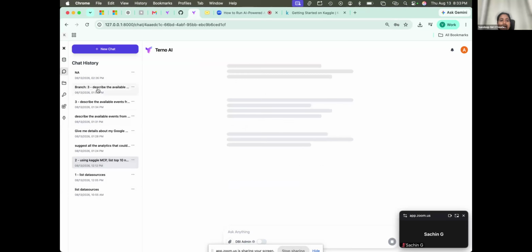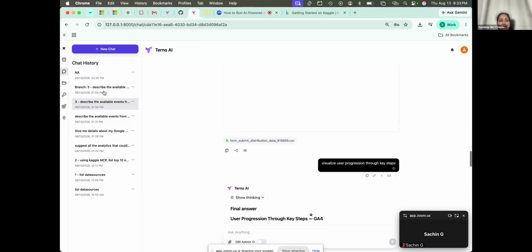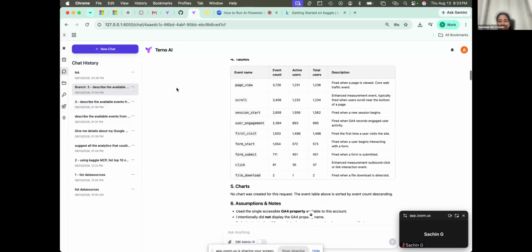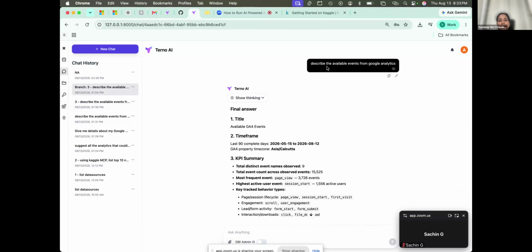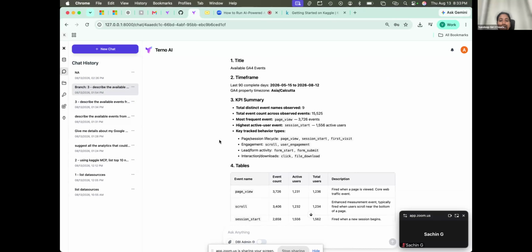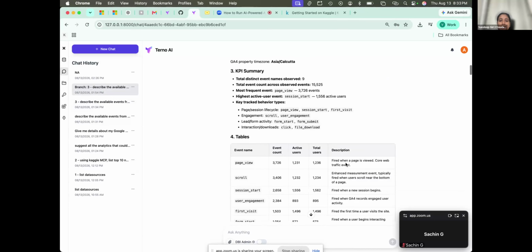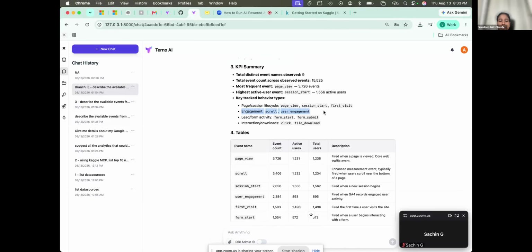And after that, I tried to make the queries. So I can just ask it to describe the available events from Google Analytics. Basically, Google Analytics is providing something called events, where I can get a view about the page view, where the session starts, the first visit, and the engagement things like the user engagement, the scroll engagement, and the leads and form activity data, and interactions and downloads.